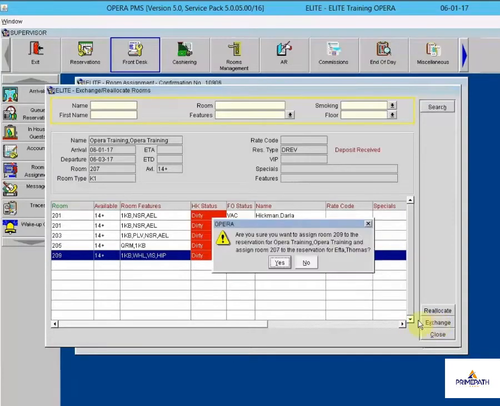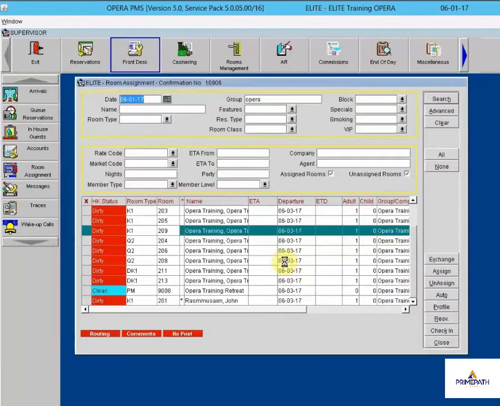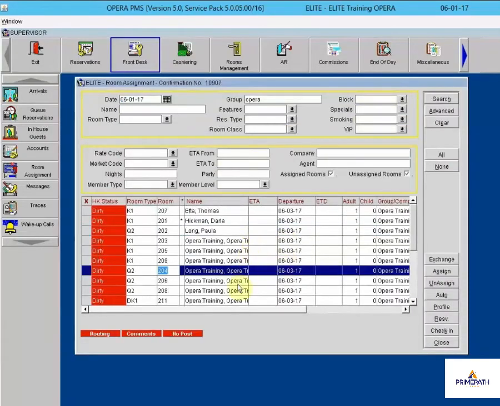It says, are you sure you want to assign room 209 to the reservation for Opera Training, and assign 207 to the reservation for Thomas Efta? I'm going to say yes, so all we're doing is flip-flopping the rooms. One person's going to go into 209 and the other person into 207. So we're just flip-flopping them. I'm going to click on yes, and now that reservation has been assigned to 209.